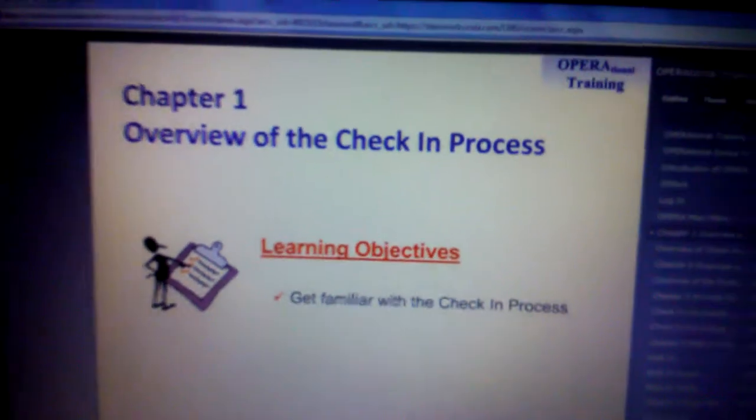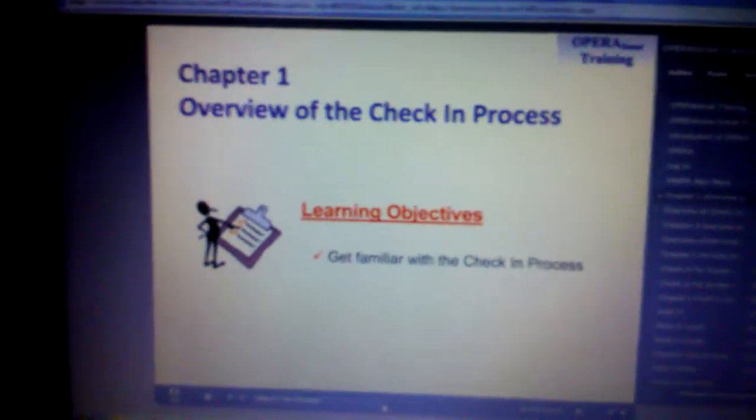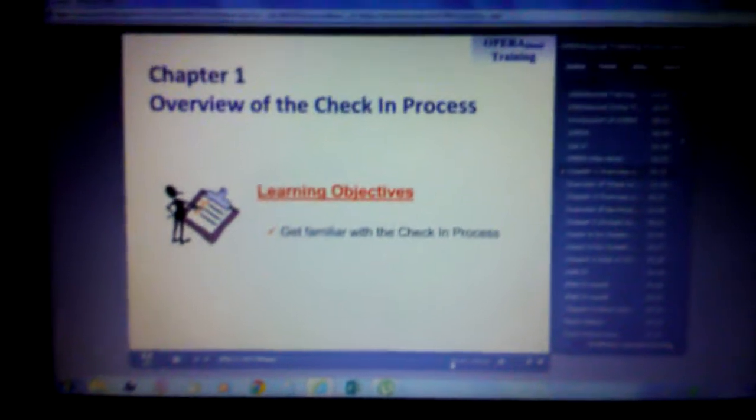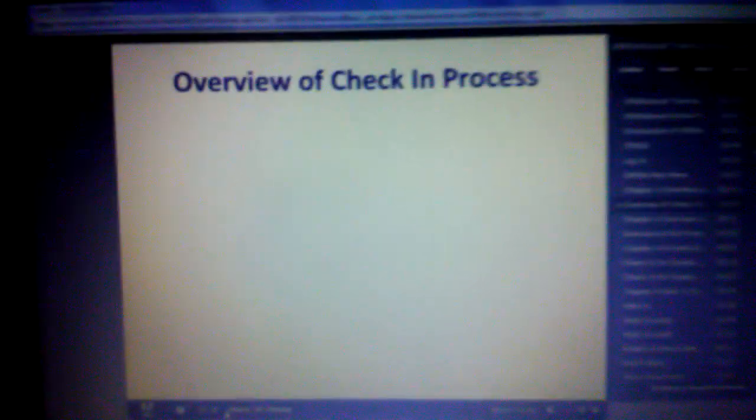Chapter 1. Overview of the check-in process. In this chapter you will get familiar with the high-level check-in process. Before we begin on this module, let us take a high-level overview of the check-in process.